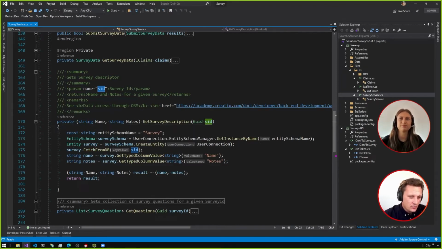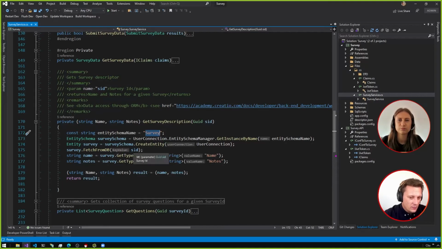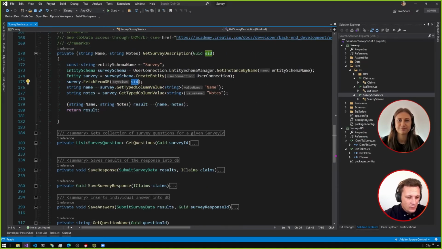I don't think I'm using notes right now, but that's something that we can expand in the future. And essentially, we're going inside the survey, and you can see that we're creating an entity schema, an entity. We're fetching it from a database by providing its key. And then we're just simply returning two fields that we're interested in, survey name and survey notes. And that's it.